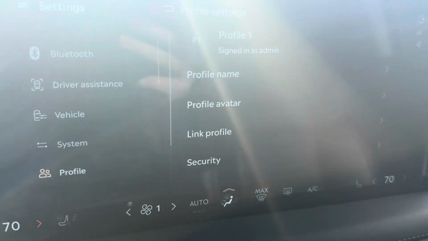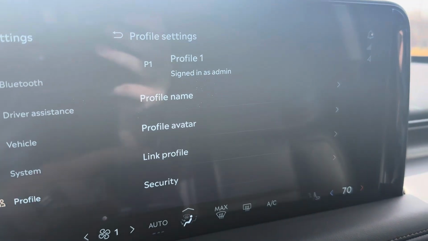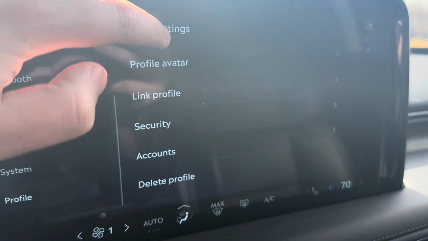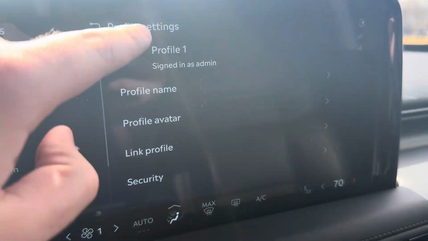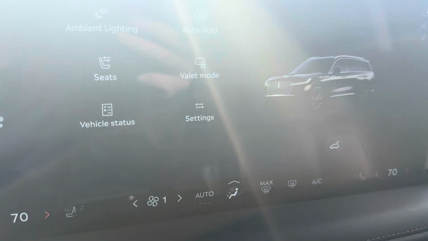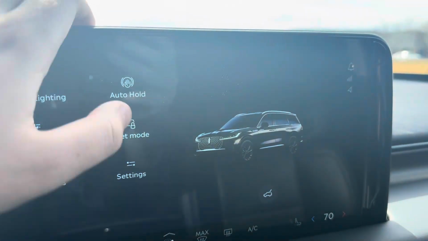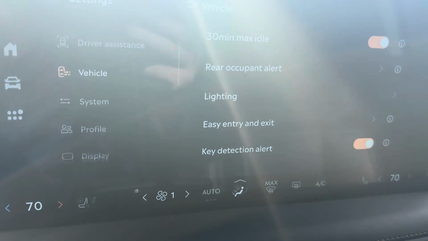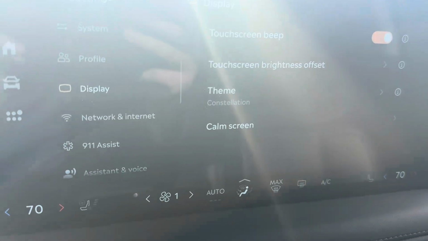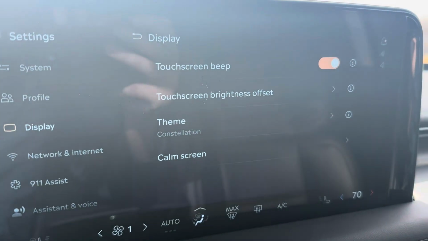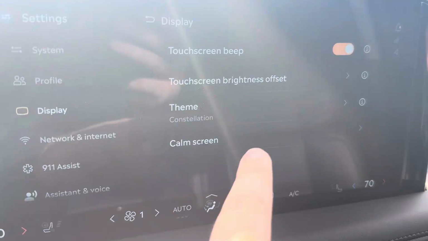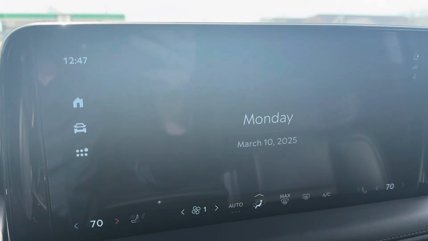Profile, in here you can set profiles, name yourself, and attach a key and everything else like that if you're using phone as a key in here. Pretty easy for the most part. And that's, again, all under settings. Display, you can change the background theme. Calm screen just kind of takes away a lot of the noise, makes it just a clock.